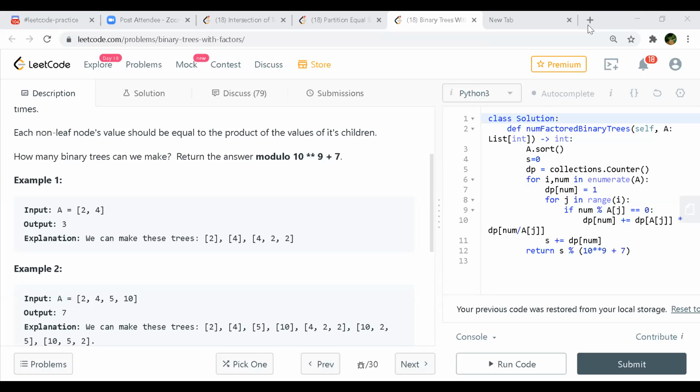Then we'll divide by 4. It's not available. Then divide by 2: 10 divided by 2 is 5, which exists in the hash map, so it becomes a part of the subtree. Then leave 10 and come to 5. 5 by 4 doesn't come, 5 by 2 doesn't come. Leave it. Then come to 4.